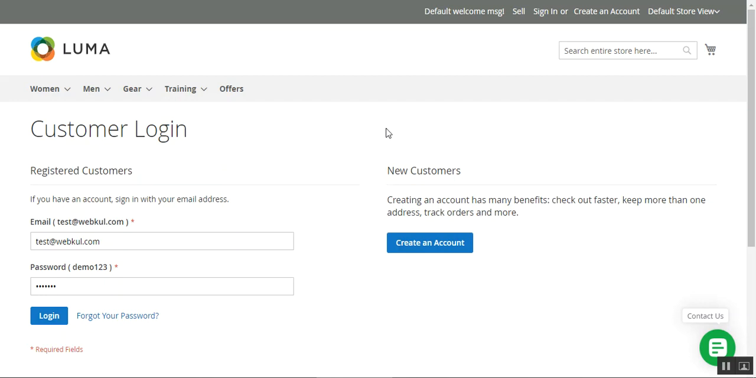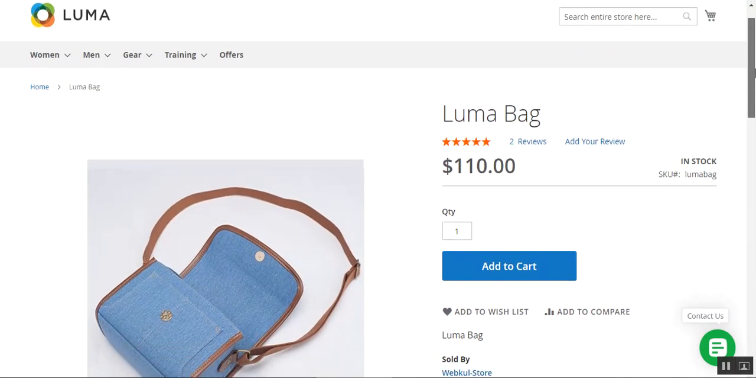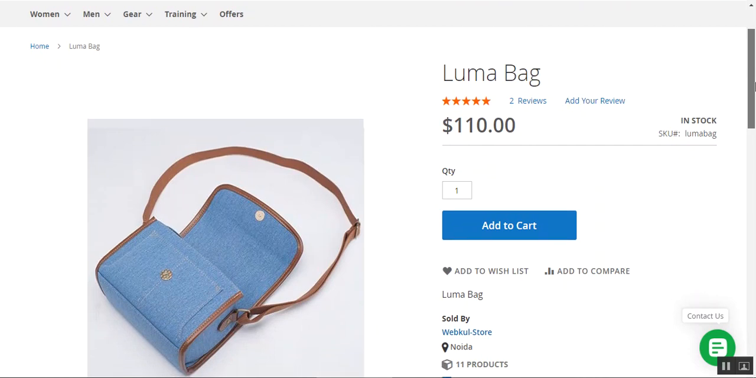So first of all, let me take you to a product for which we'll be going to post a review. So here I'm at the web store front end on a product page, and that's the Luma bag.